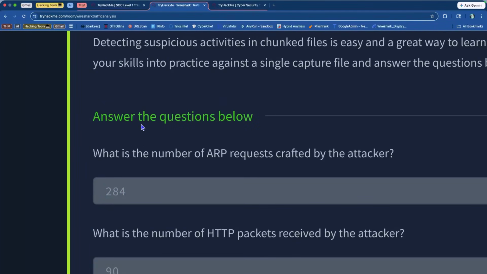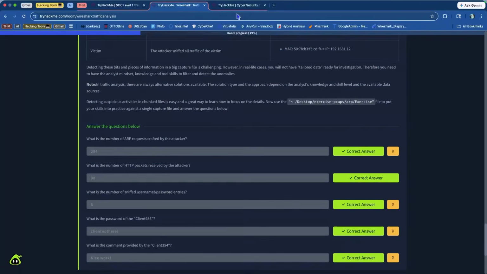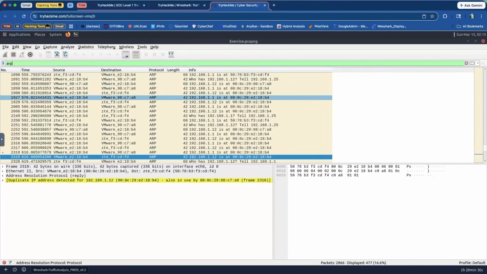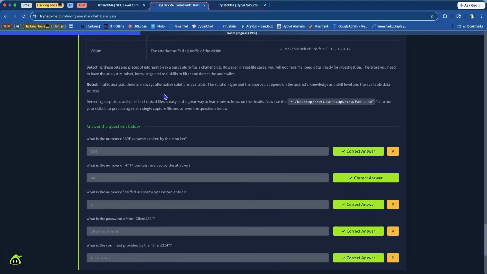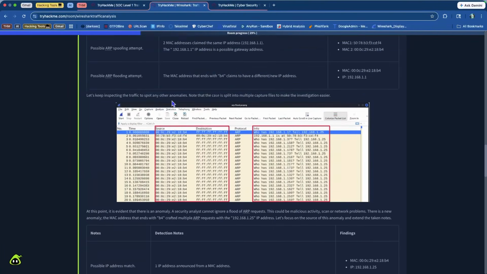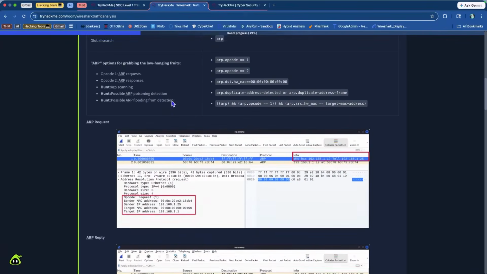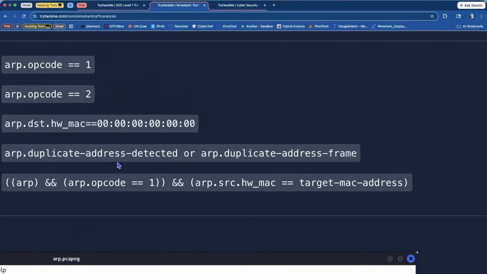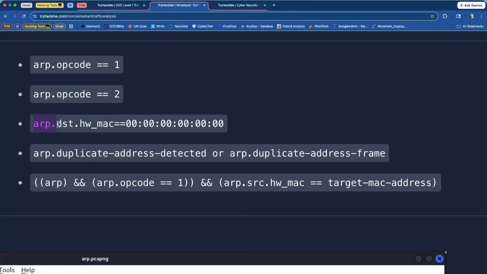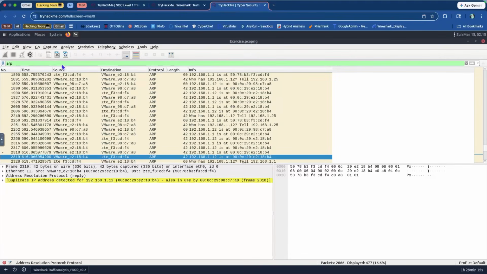Okay, so the answer for this is actually 284. Now, the way that we find that, I'm losing my mind right now. Okay, so the way that we find that is that we need to use a filter that was previously given to us at the very top right here to be able to find those addresses. Instead of the Ethernet destination or Ethernet source, we're looking for this version of the filter, that ARP DST HW MAC version. So we're going to go ahead and use that as the filter.